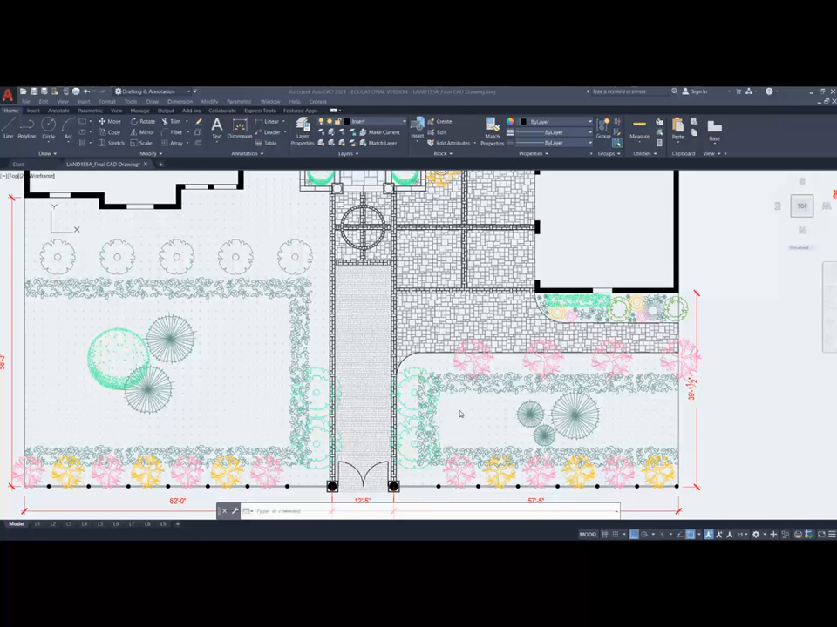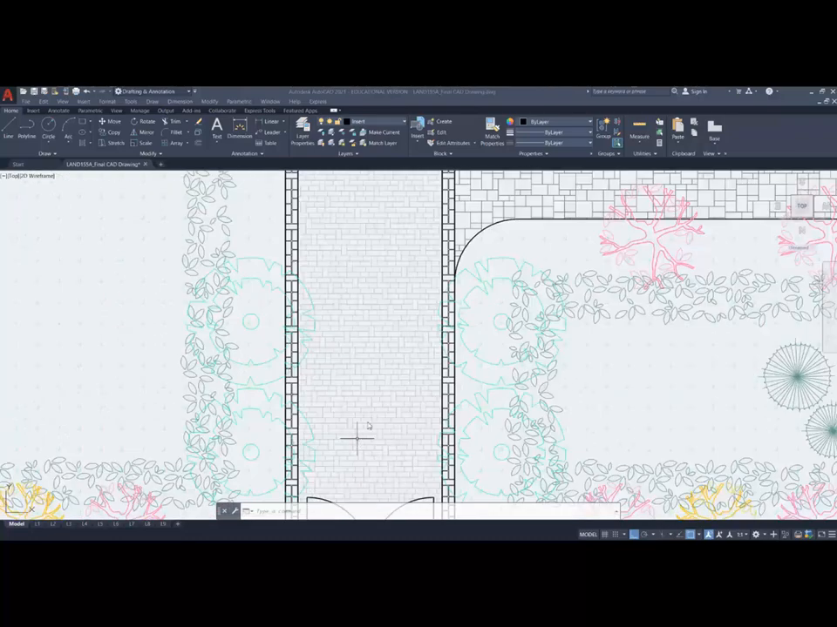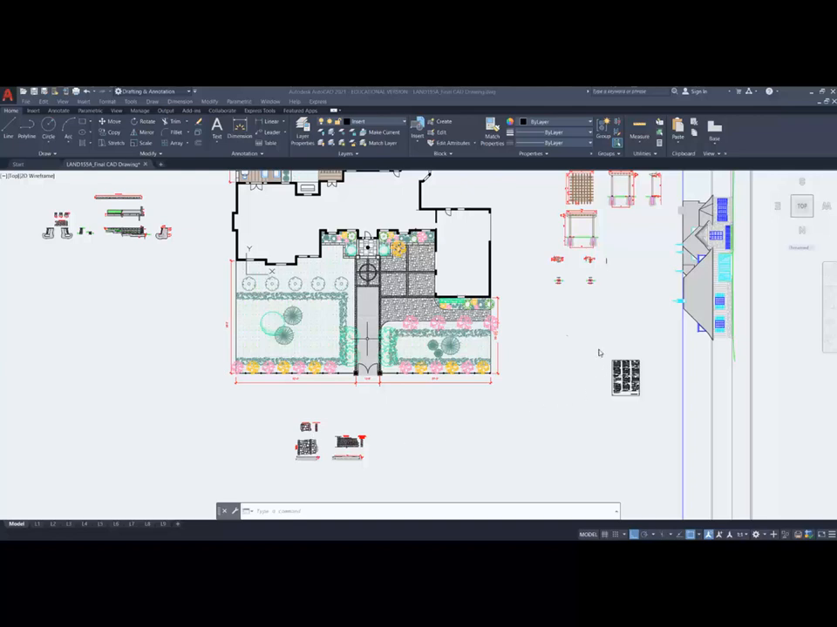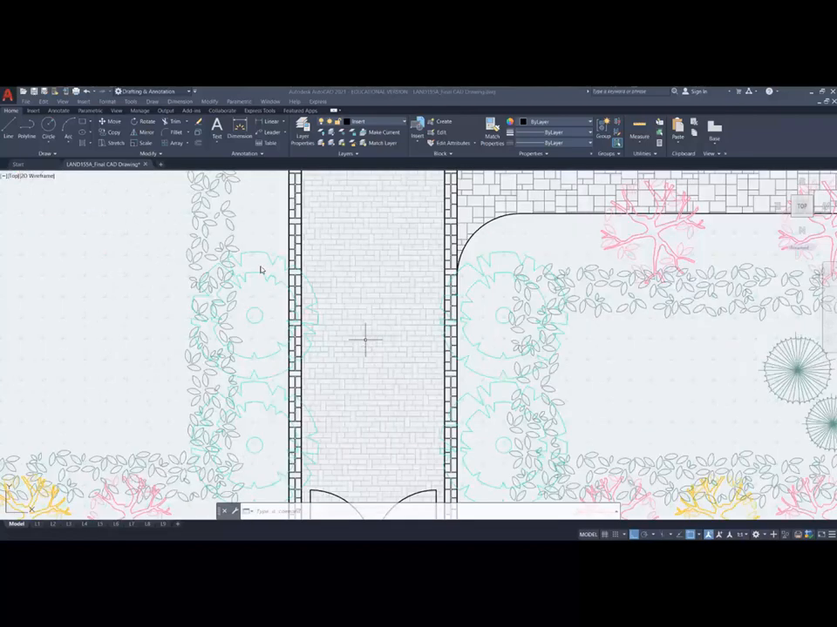So once I have my plan views completed, I have to start creating my sectional views. The first sectional view I'm going to be doing is of the driveway paver. Rather than work on any details here, I'm going to work around the perimeter of the drawing where I have some space, and then I'll just create some viewports in order to view the image.